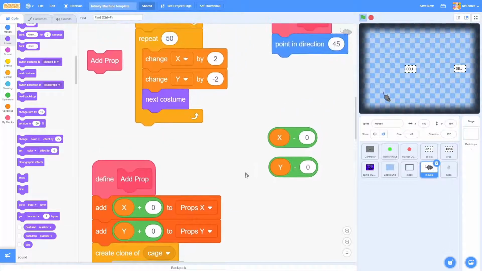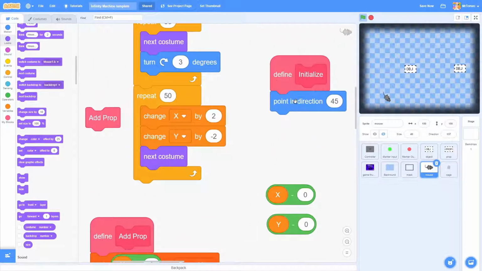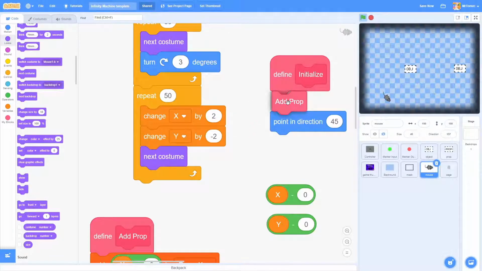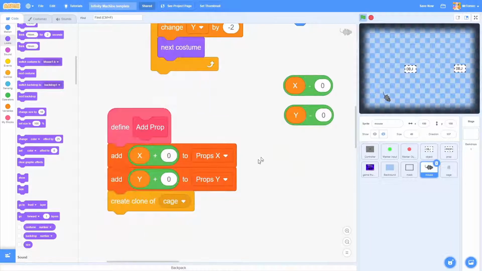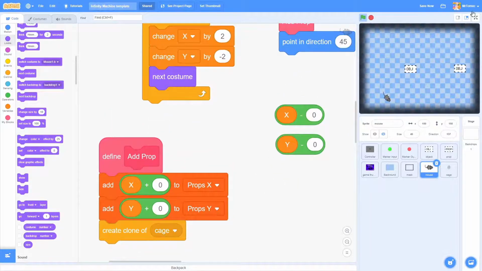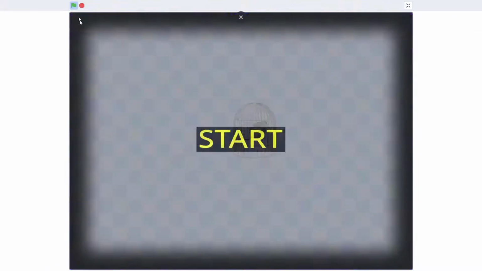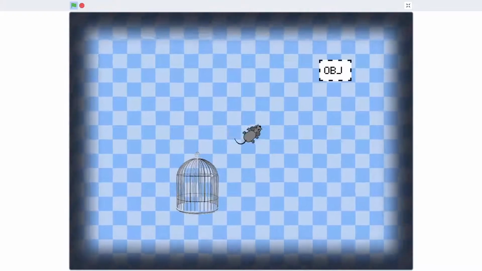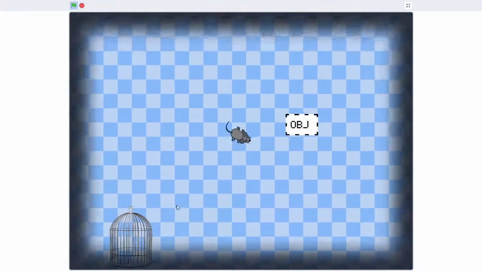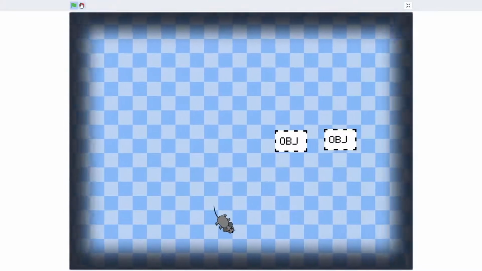There's one other bit we have to add here, and that is under initialize at the very beginning, we do have to add that prop here. So let's go ahead and go add prop. And now, because we created the clone here, that cage should appear perfectly on top of our mouse before he starts moving here. Let's have a look. We'll click the green flag, and there it is. He starts inside a cage.